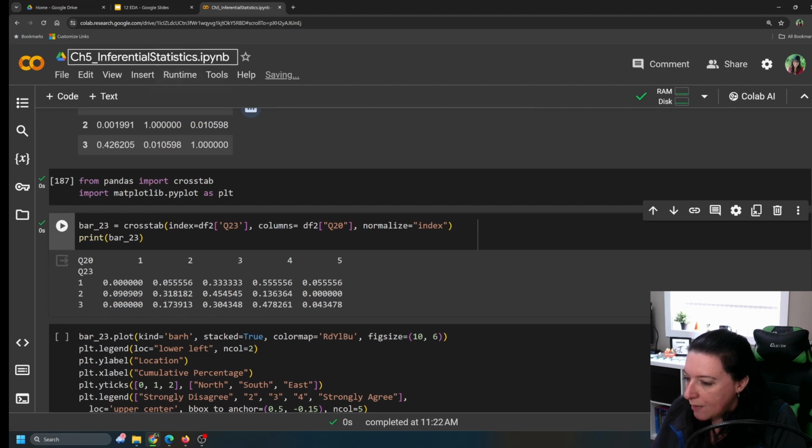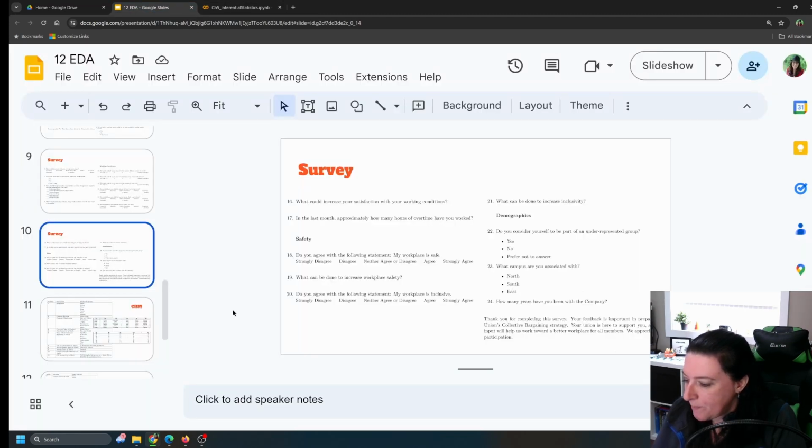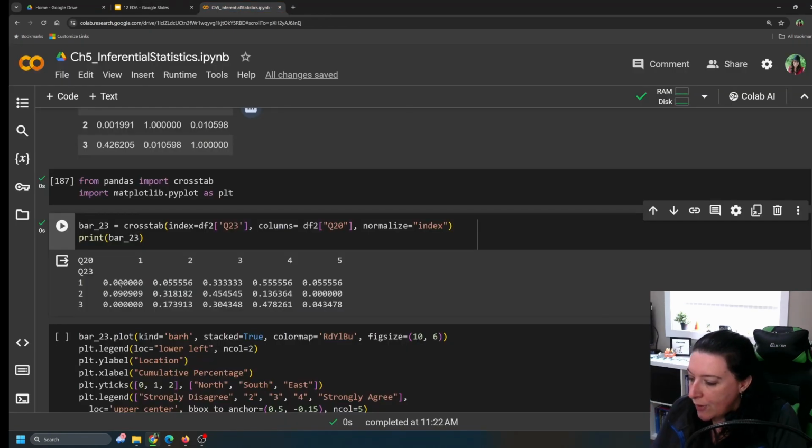So what we see here, if we go back to our question 20, do you agree with the following statement? My workplace is inclusive. We had strongly disagree as 1, strongly agree as 5. And so then we can see at the north location, we have that 3 and 4 are the most popular responses. At the south location, notice that 2 and 3, so a bit more negative than the north location. And if you look at the east location, again, 3 and 4 are the most popular.